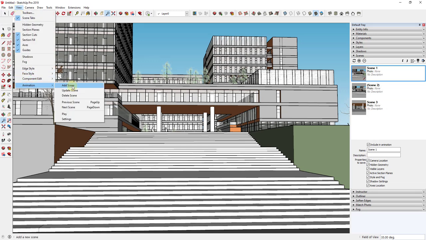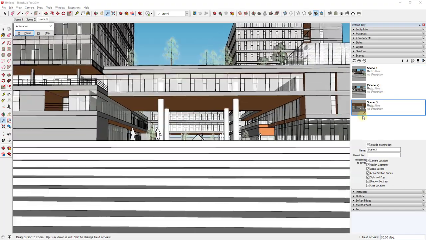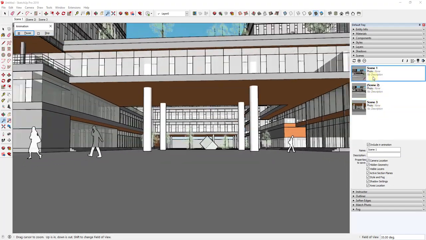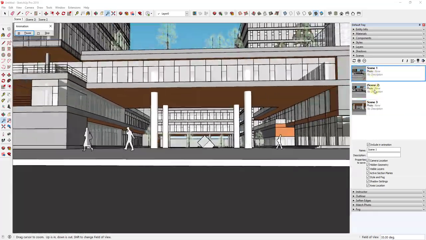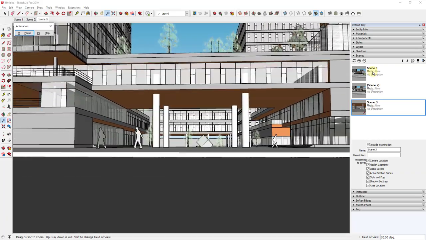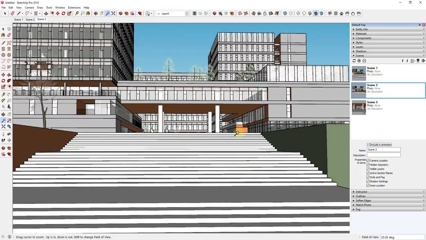So if you have a view that you want to save, but you don't necessarily want to animate it, you can set this to go directly between, or you can set this to exclude different camera locations. You can use this to fine tune your animations. And so we'll go ahead and turn this back on.